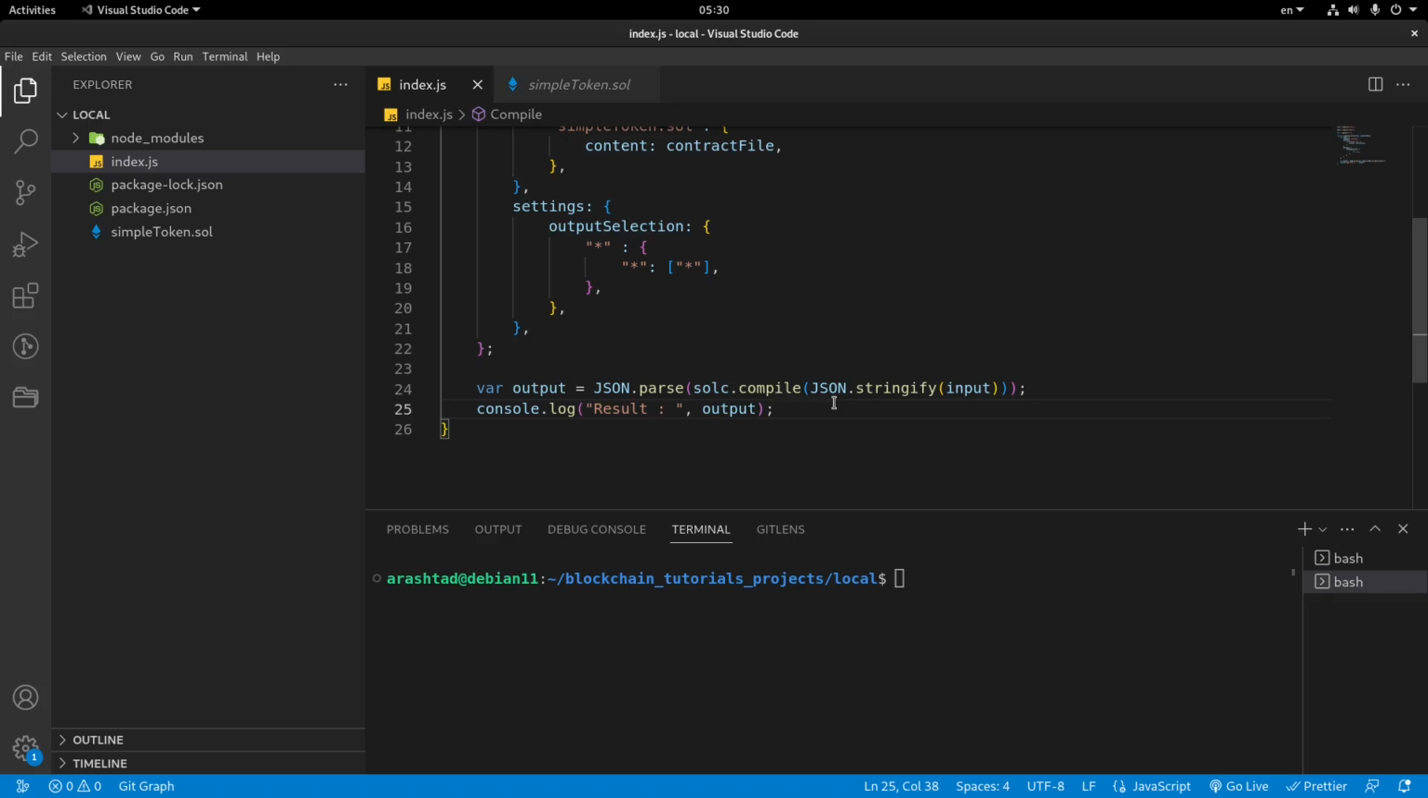So now in this part we're going to continue with the index.js of our project, where we compile the smart contract called simple token. After running this part, meaning after getting the result of the compilation, we're going to get a couple of parameters, ABI and bytecode, and then we're going to store them in a JSON file so that later we can use them for deploying the smart contract.